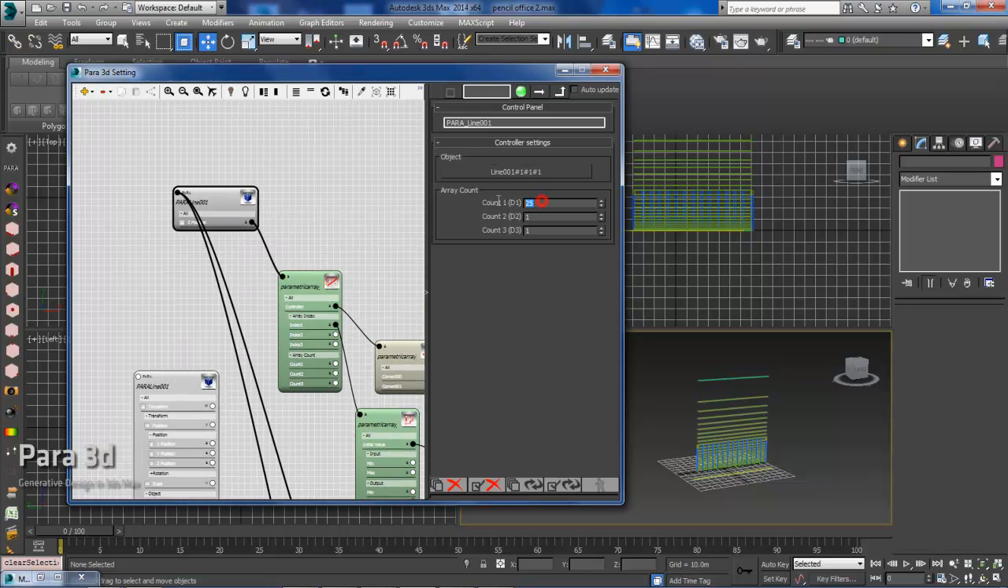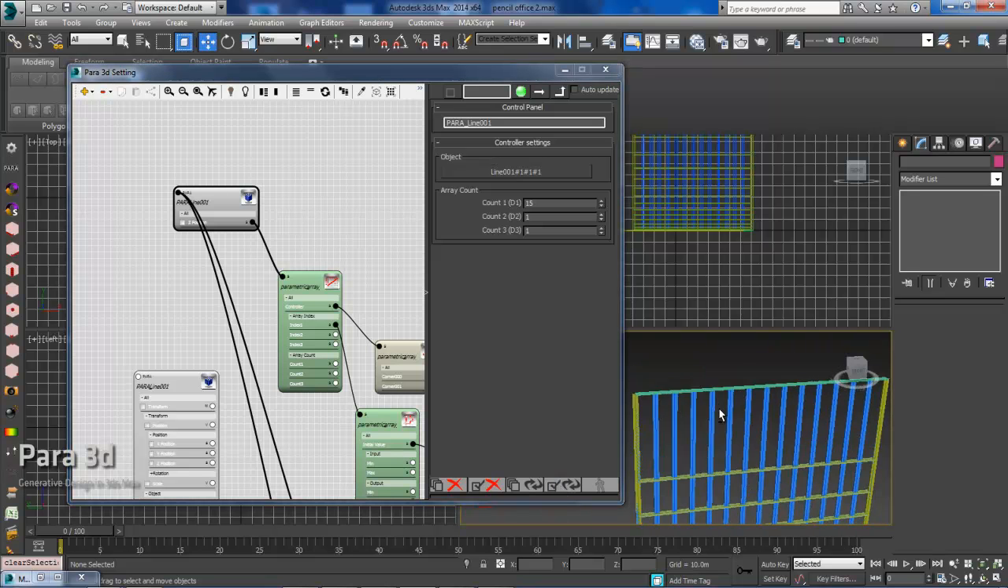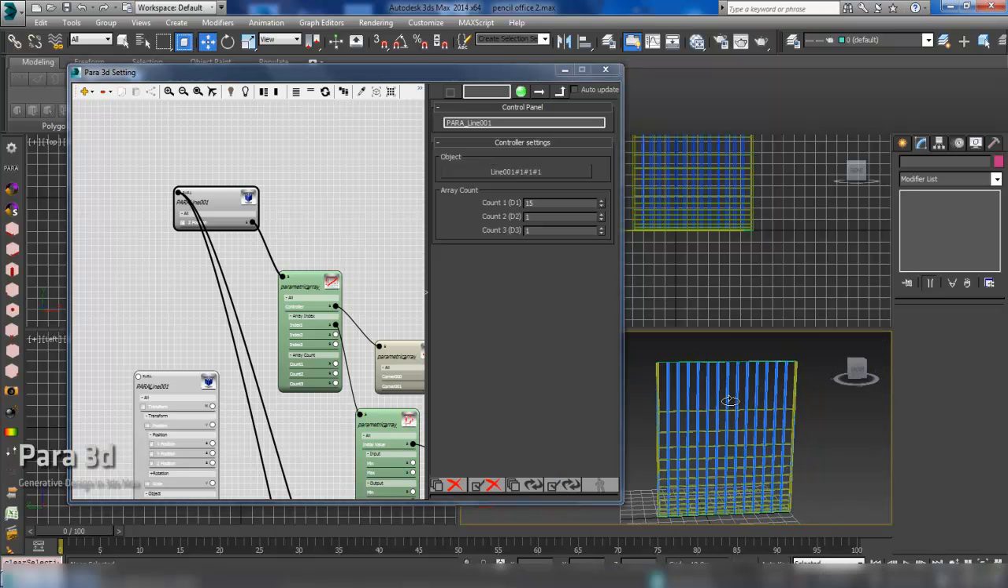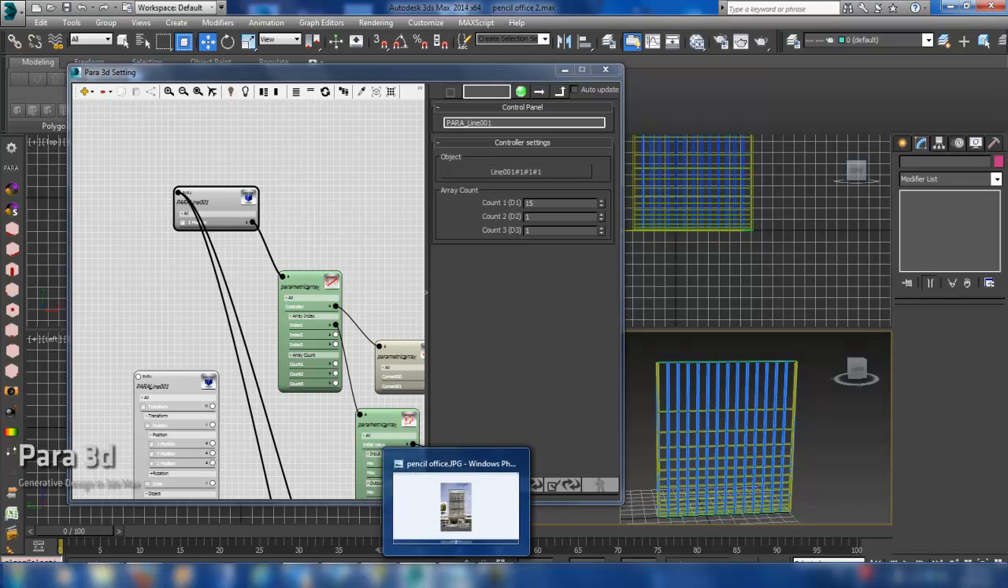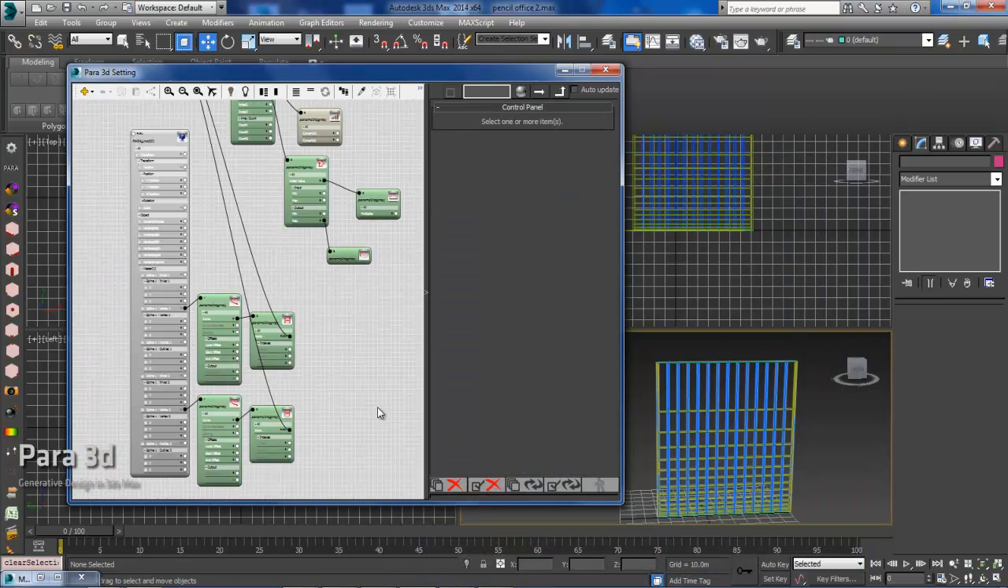and we'll decrease this to 15, and then update it. Okay, so now the grid looks good, and we are getting a little bit closer to this image here. So, okay, so now we have our vertical members, but we need to introduce some diagonals.